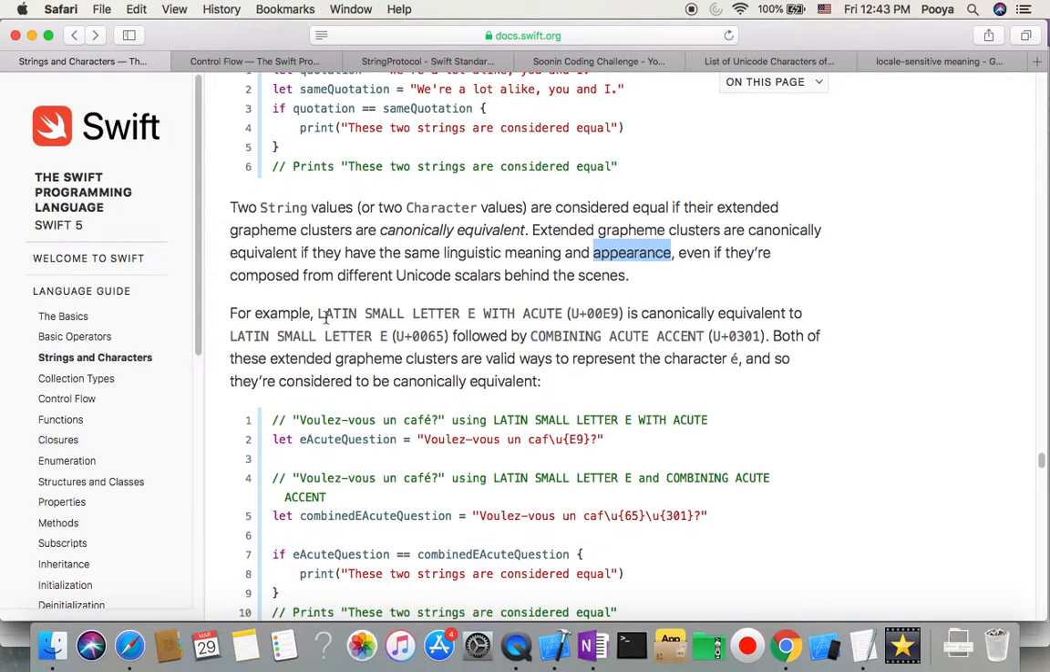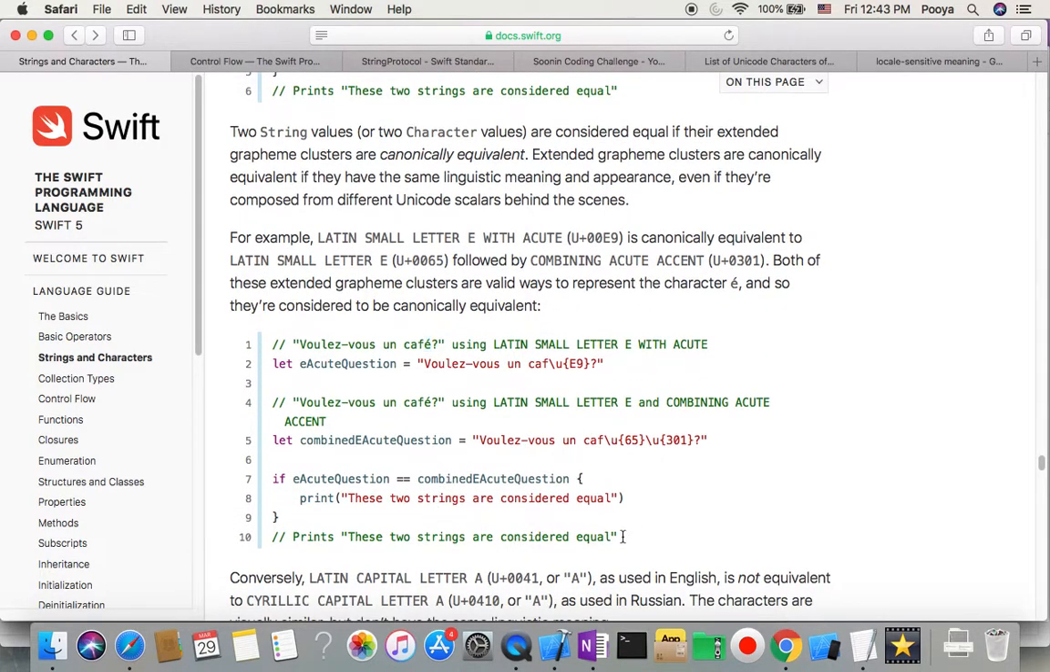Here you will see an example: a small letter e with acute is equal to a small letter e without acute, but followed by the combining acute accent. So both will be this character, and they will be equal. Let's check it out.